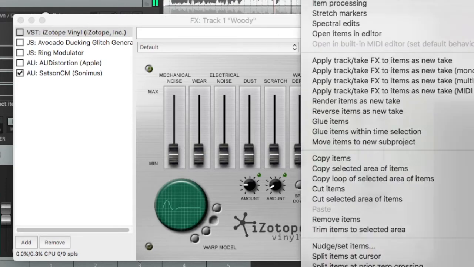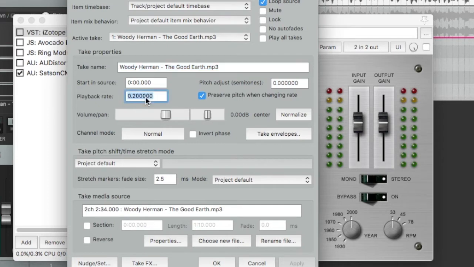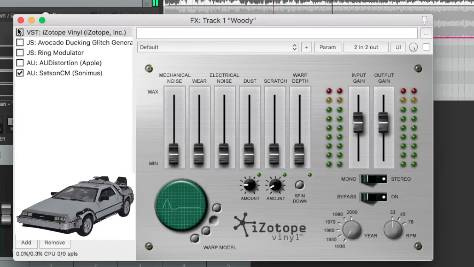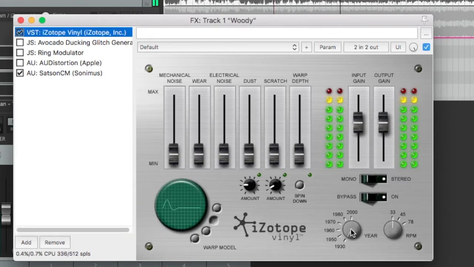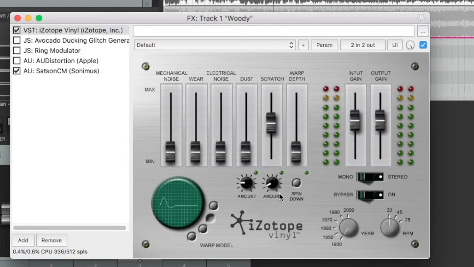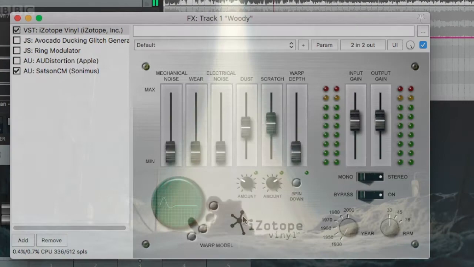Hang on, let's set this back to playing at normal speed, just so you can hear how the Isotope Vinyl effect is working. So 2000, and just dial this back, go back in time. I've always found this, I think of it as a filter, quite nice sounding, quite musical sounding. But then we can also add scratches to it, and we'll start to hear these straight away. And we can add dust into the mix if we want.